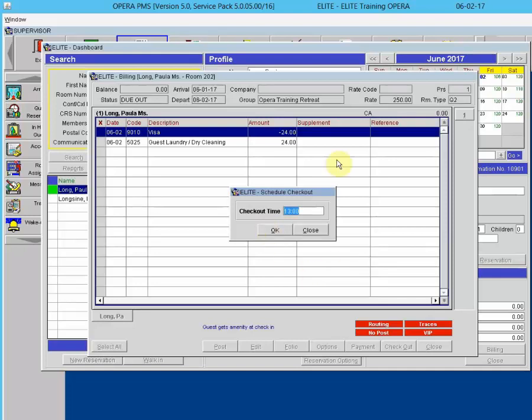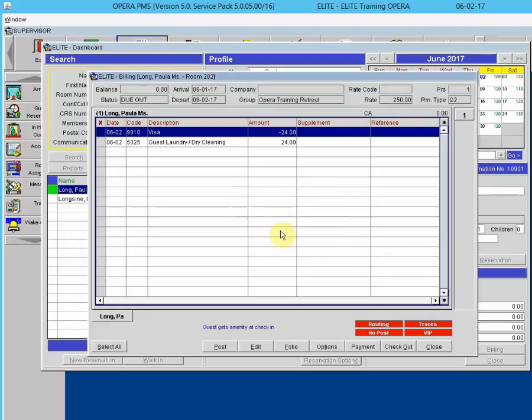So if this guest bill is still at 0 at 1 o'clock, Opera will automatically check this guest out of the system. I'm going to click on OK. So now the guest has a scheduled checkout time. All right. So that was an early departure, and we also scheduled the checkout for this guest. So 1 o'clock is when it will check out of Opera if it's still at a 0 balance.